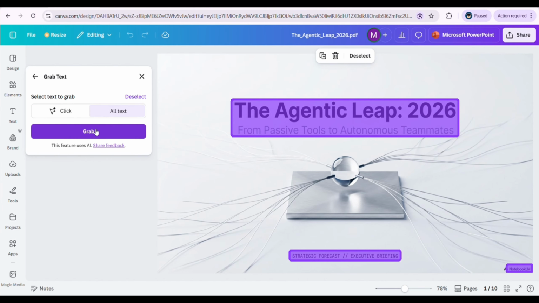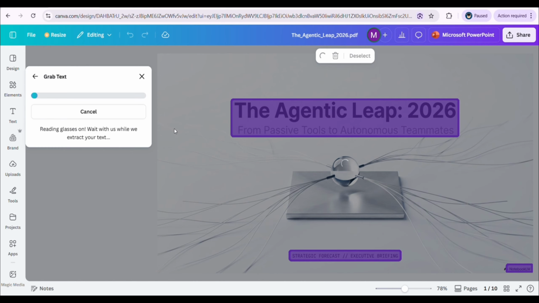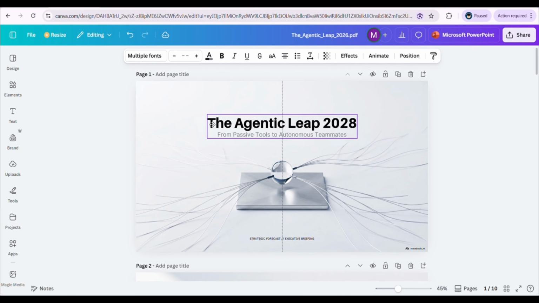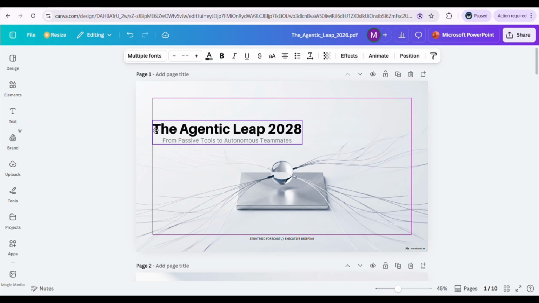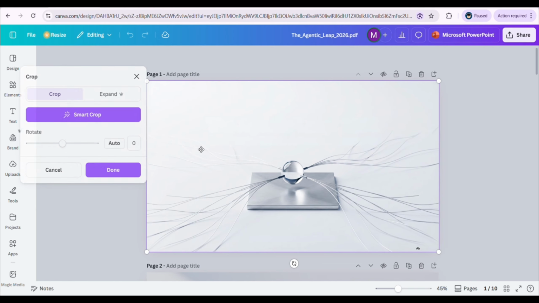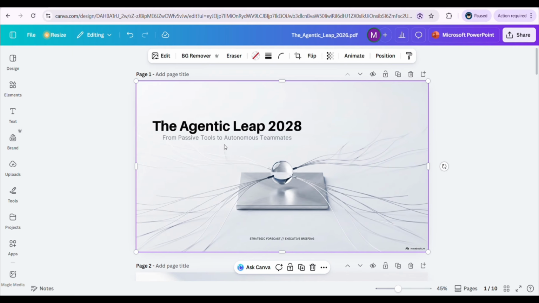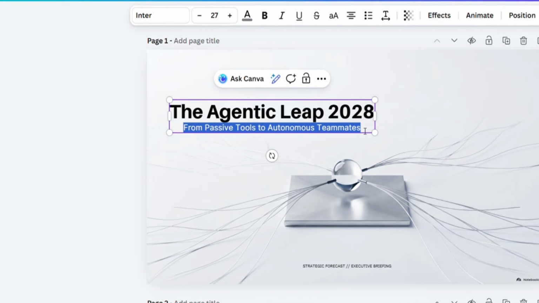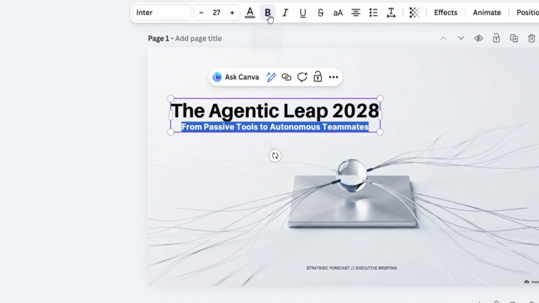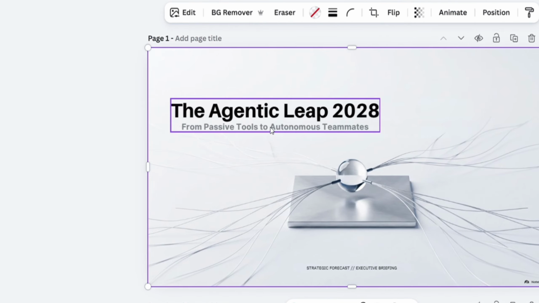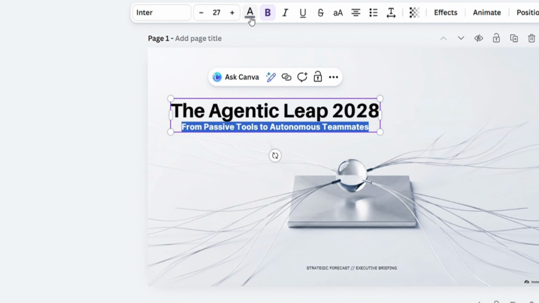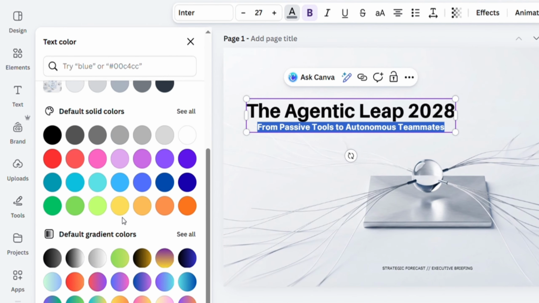So now you can see when I grab all the text, I can edit all these texts, and also I can move them from right to left, from top to bottom. And if you see on the upper panel there is the option of adjustment of font, like you can see font style, size, and also I can make animation of all this information.